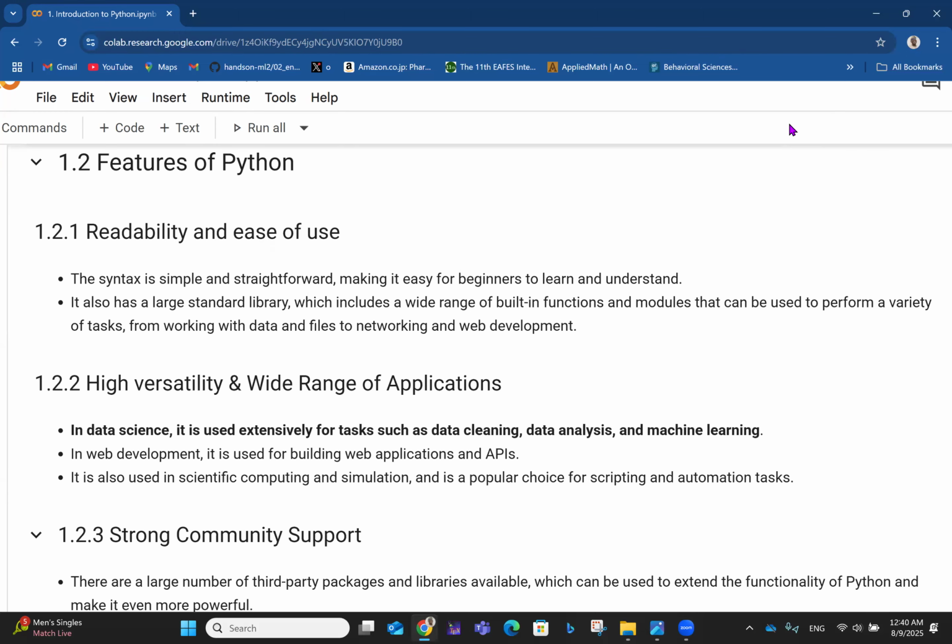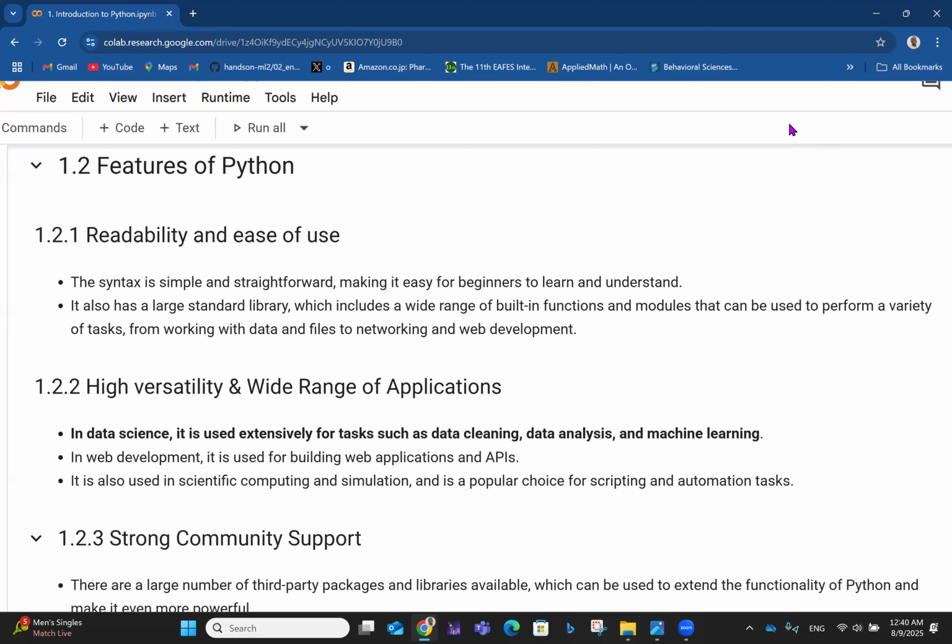So what are the features of Python? Number one, readability and ease of use is very attractive. The syntax is simple and straightforward, making it easy for beginners to learn and understand. It also has a large standard library, which includes a wide range of built-in functions and modules that can be used to perform a variety of tasks, from working with data and files to networking and web development.